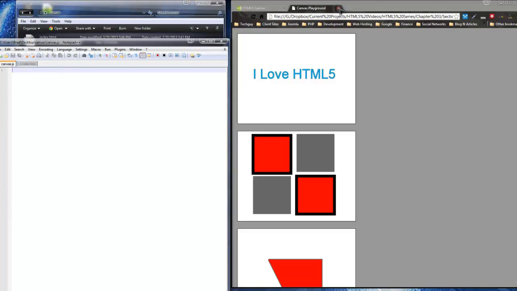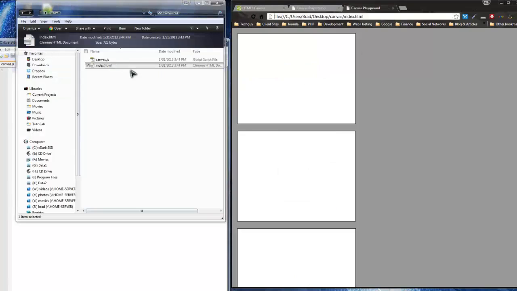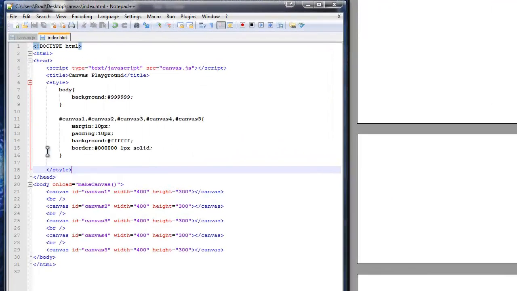Now I want to test it. First of all, I don't want to close this. I want to keep it open for reference. So I am going to open our new one, which has the white canvases. And the reason it has this is because of the CSS. We have a background of white and a border of black, and then the height and width comes from right here. So that's what we have.